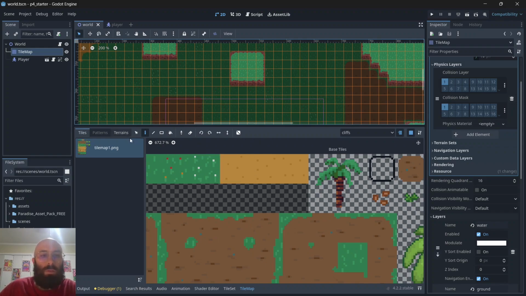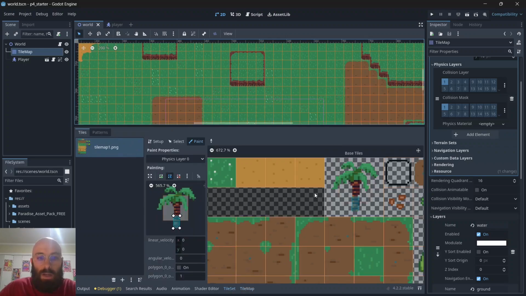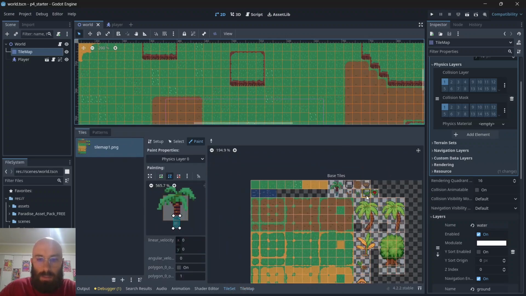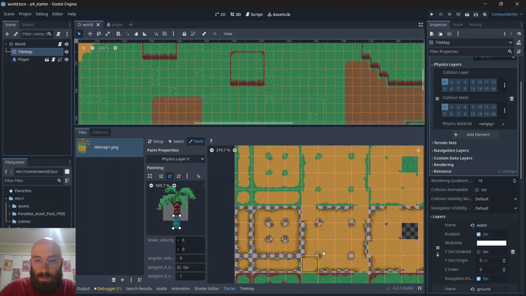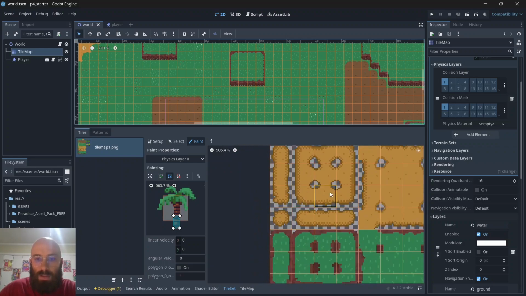So again, we're going to go back to our tile set here, and we're going to try to paint on some shapes. Let's start here. So what we want to do is we need to kind of define the areas that are illegal boundaries for where our player can't go.